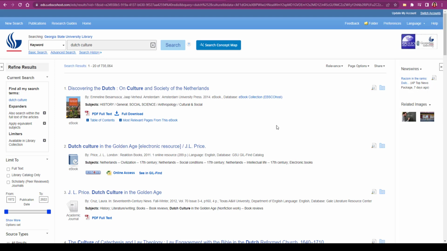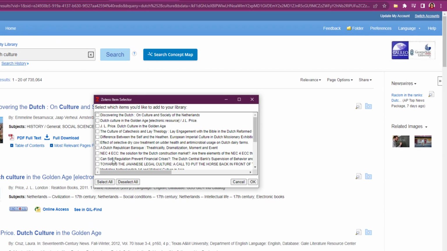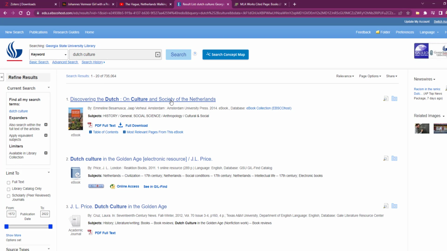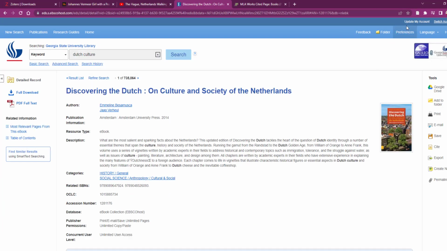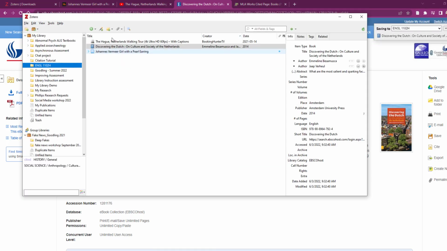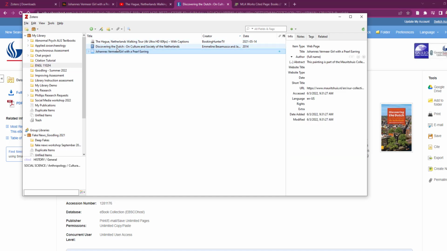If you're using a library database to find scholarly sources, you'll have a few different ways to save it to your library. When you're looking at the page of results, you can actually save all the results at the same time, or you can click on an individual result and save it that way. This is an ebook on Dutch culture. So now all three of these sources have been saved into my Zotero library within just one click.